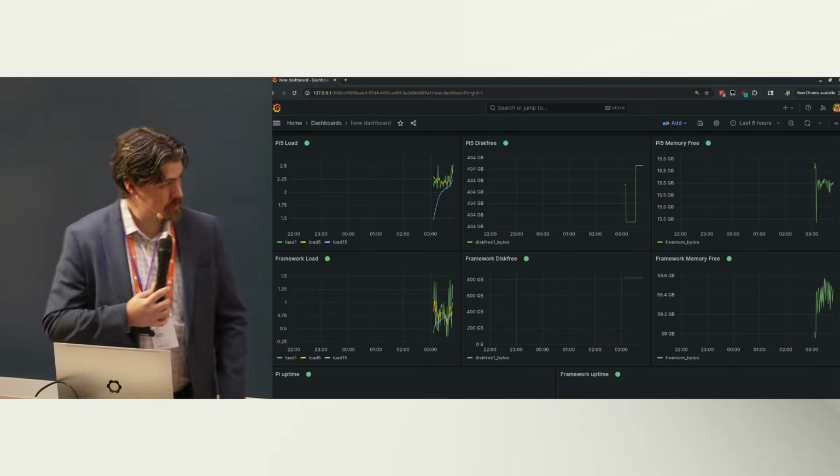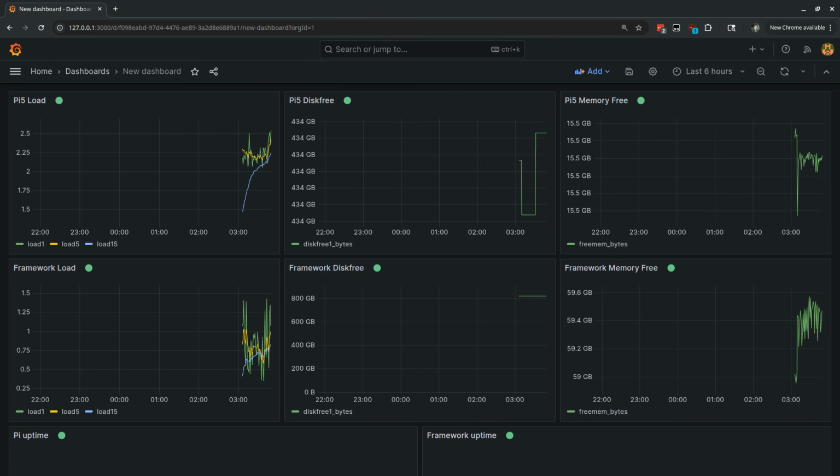So up first, thinking about this idea of grabbing information from a remote node, you see here I've got Framework load, disk-free, and memory-free. That's this laptop. But the top row here is Pi 5 load, disk-free, and memory-free, and that is this laptop. We're pulling live data across the Meshtastic link and throwing it in a very, very simple dashboard through Grafana, but it still shows that it's possible.